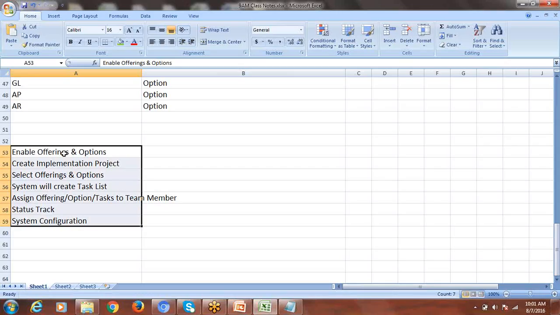In Functional Setup Manager we can enable the offerings and options required for your project. You can create the project and select those offerings and options. Based on the selected offerings and options, the system will create the task list.